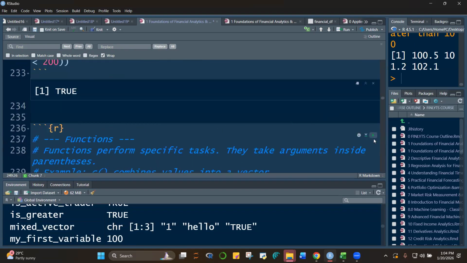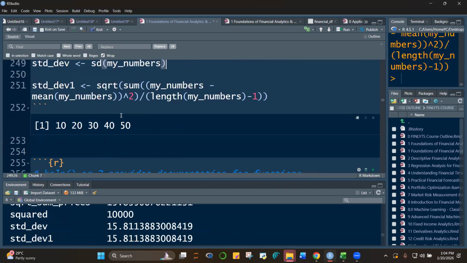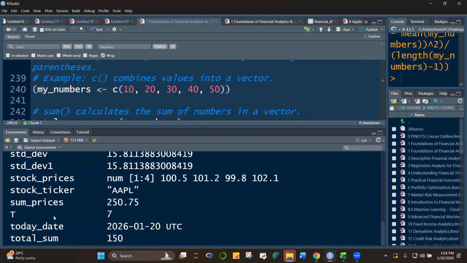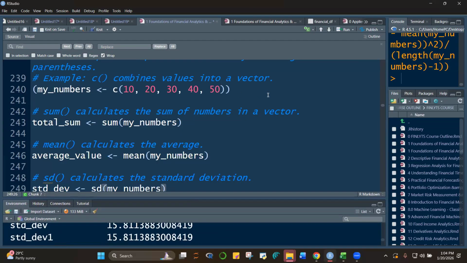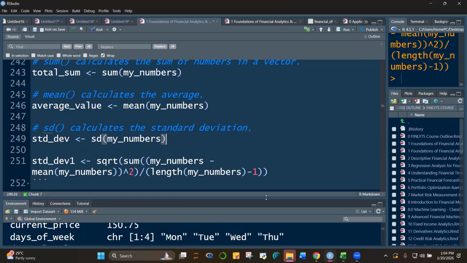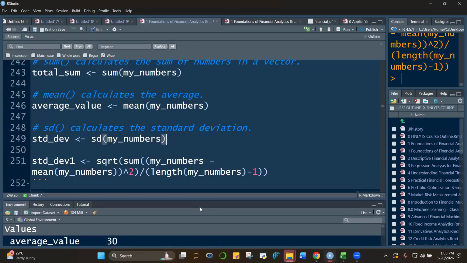Okay, so if I run everything, class, it printed my numbers here because of the parentheses that I placed into it. And then I created this object total sum, which is just the sum. Let me check total sum. There you go, 150, adding up 10 up to 50 by tens. And then you get the average value. Let's check. 30. It's just the average of 10, 20, 30, 40, 50.